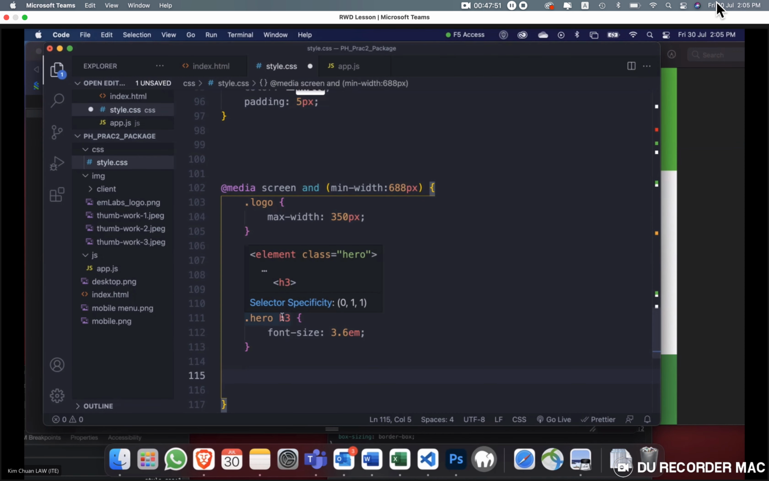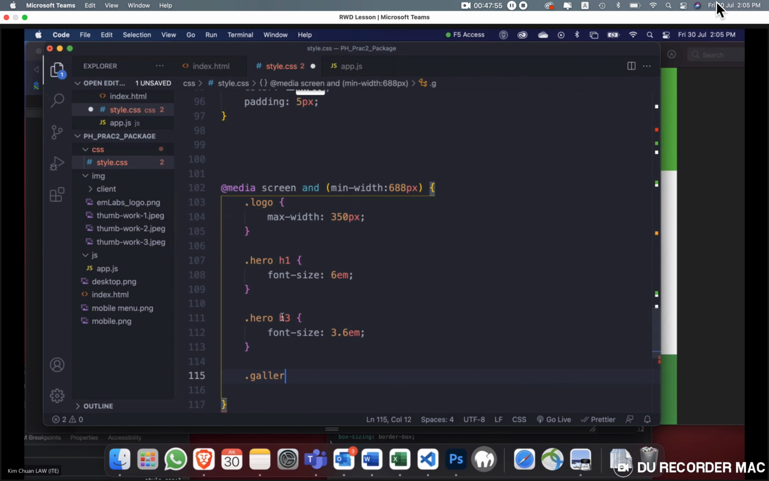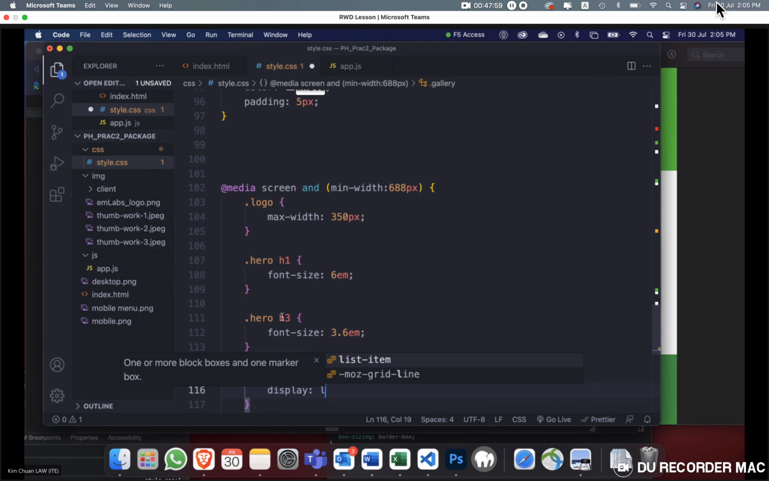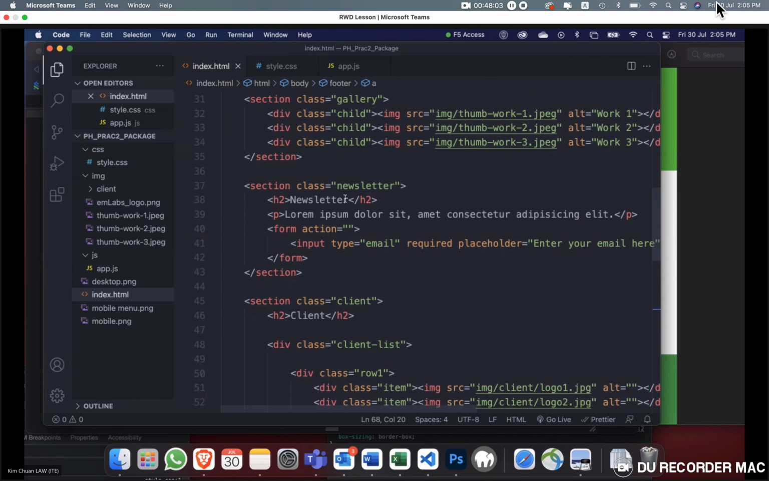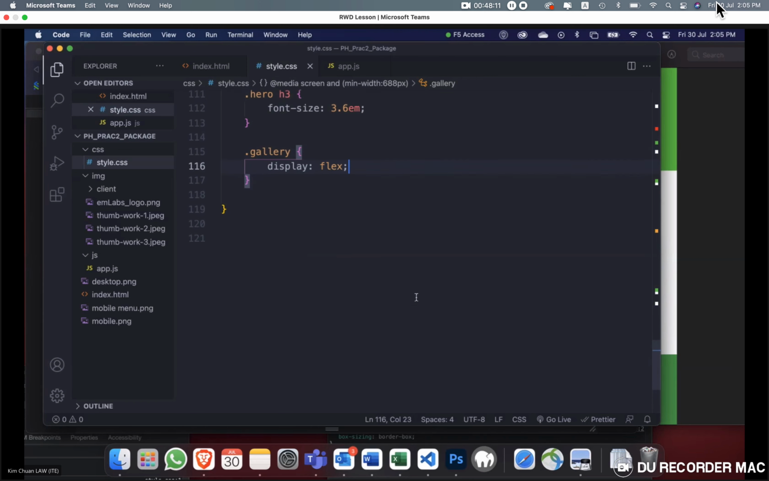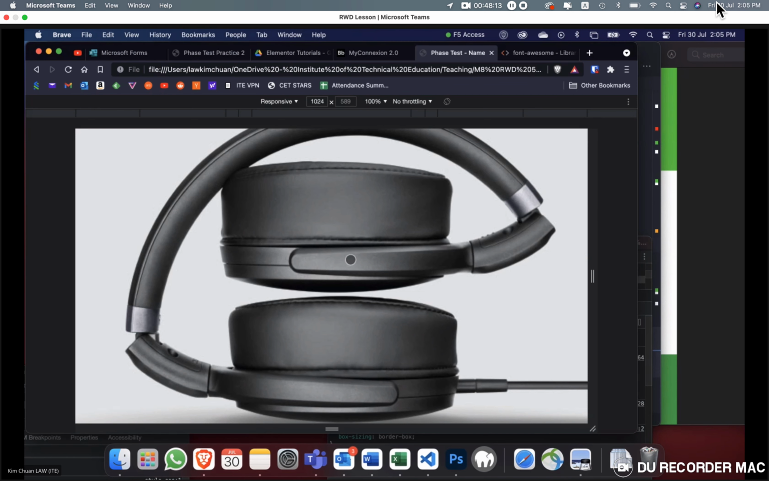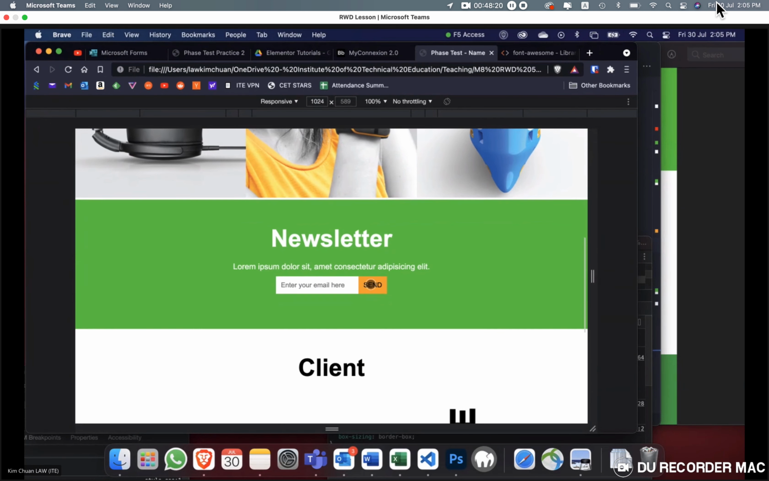Okay, the gallery. You just need to display flex because I want the children to be side by side. Okay, what am I talking about? If you go into gallery, this one, very straightforward. One parent, 3 children. So if I just display flex the gallery, it will be like this. This one, don't need to do anything.